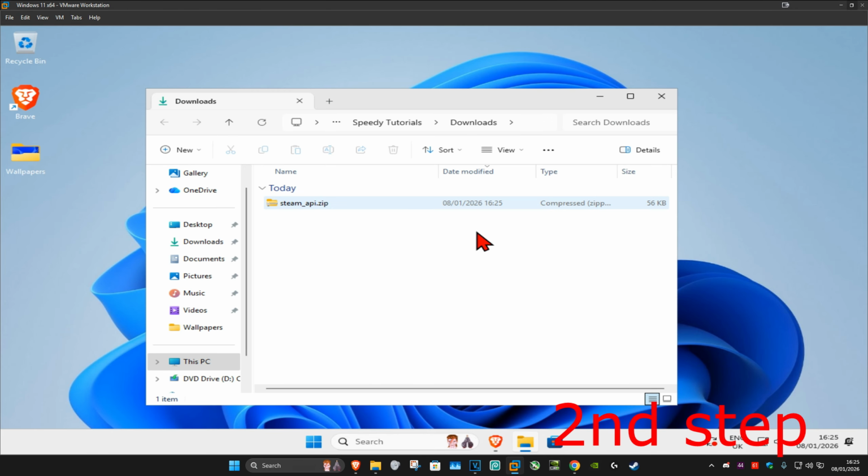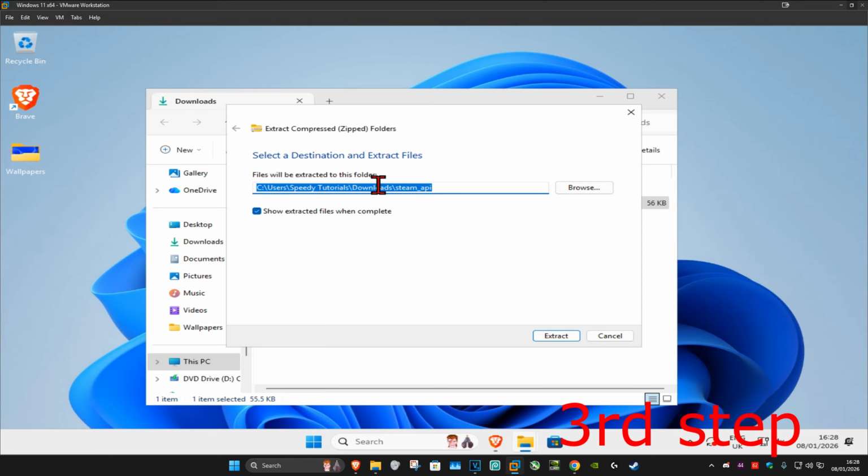We should now be in our downloads folder with the Steam API zip file. You want to right click on it and then click on extract all. You want to extract it to your downloads folder. It should be on it by default. We can untick this box and then click on extract.